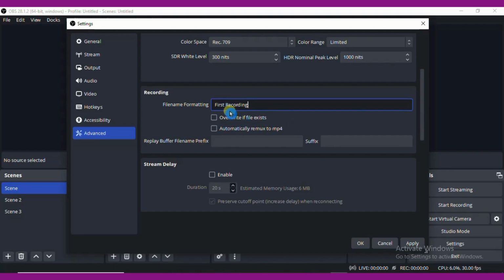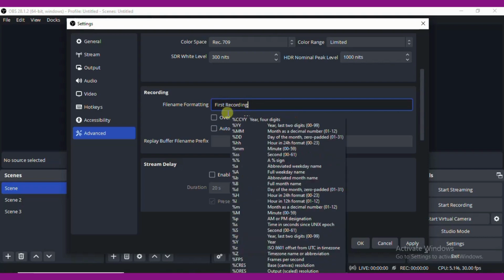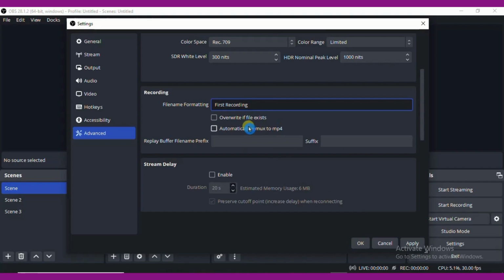If there's any file of the same file name in your system before, it will overwrite it. So it is not advisable to check this one, because any file that has the same file name on your PC will be overwritten. It will delete it completely and use the last file name, the one you just recorded. So it is not advisable to check this.